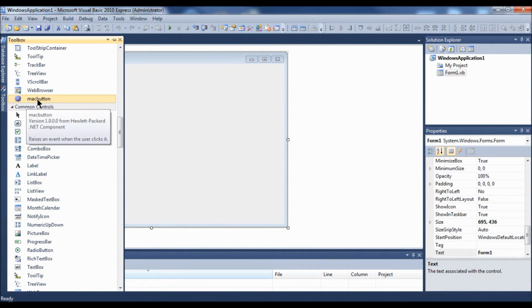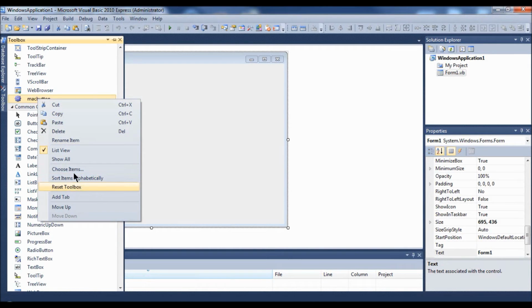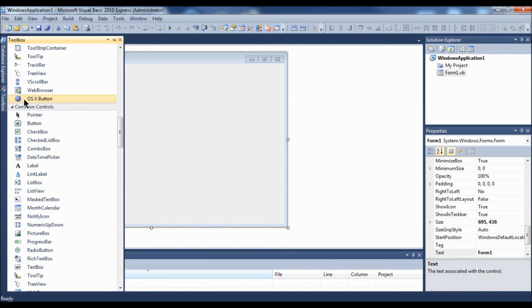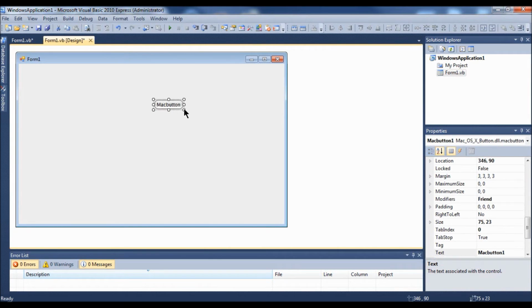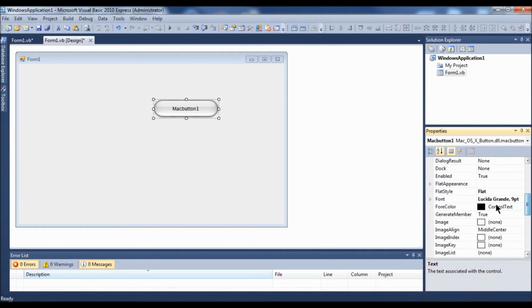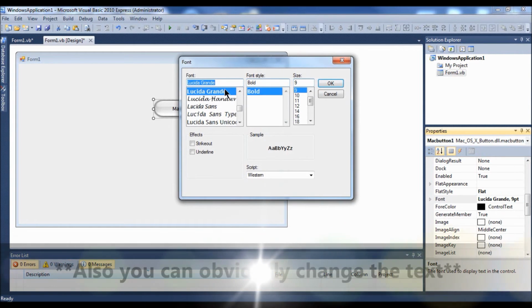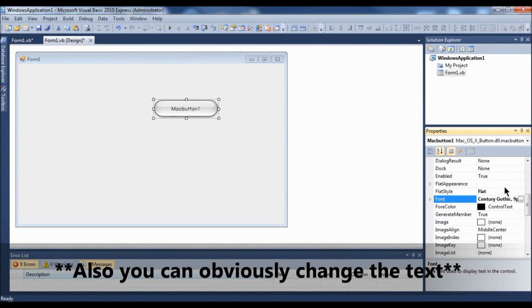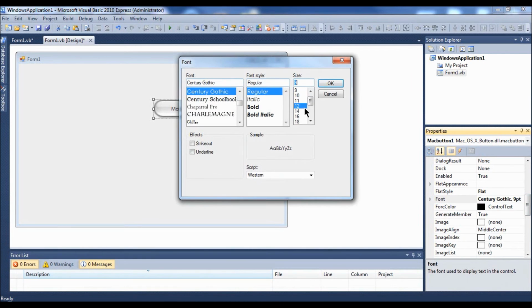Then, once it's done, you can rename it to a different item. I'll just put OS X button for 6, and you can just drag it on and you've got your button there, so you can resize it. My font is set to Lucida Grande because I've got it installed. You can change the font on there, so you can change it to Century Gothic, something like that, and it will change to that, and you can maybe make it a bit bigger.